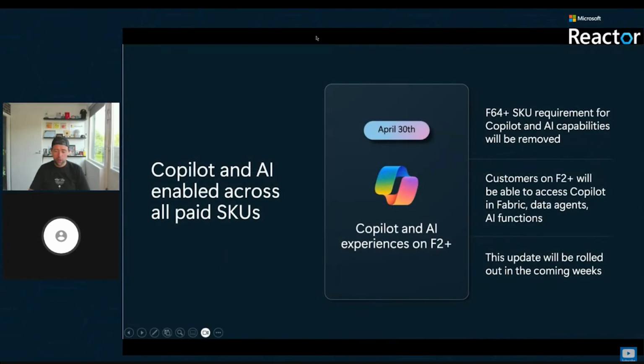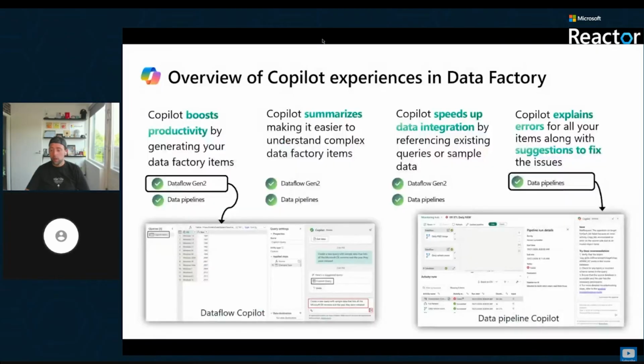Nonetheless, let's go forward. By example data. Of course, we have Copilot and AI enabled. It is now enabled since April 30th for every capacity starting from F2 plus, and this is already available right now. We're living in June, meaning that everyone that has a Fabric capacity should have access to the Copilot and AI experience as well, allowing you to leverage some of the cool stuff that we have in Dataflows Gen2. So, for example, Copilot boosts productivity by generating new data factory items.